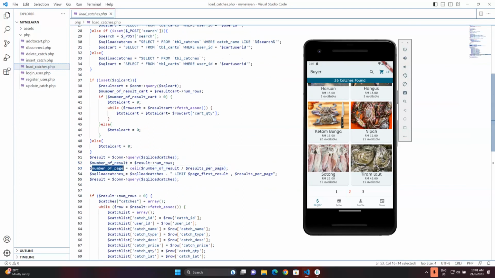And then we need to get the number of pages. To get the number of pages, we divide the number of results by the results per page, and we take the ceiling. We use the ceiling function to get the number of pages. For example, at the moment we have 26 data. 26 divided by 10, you get 2.6. Ceiling will always return the next whole number for any decimal value. So 2.6 means 3, or anything above 2 will automatically be set to 3. That's basically written as the number of pages.